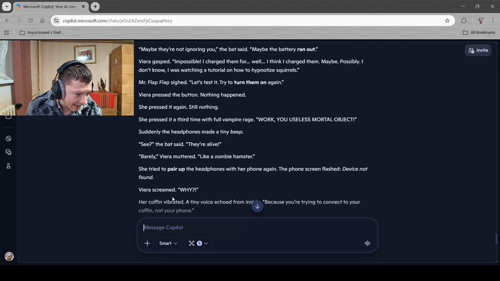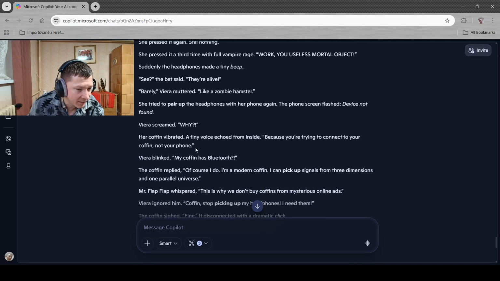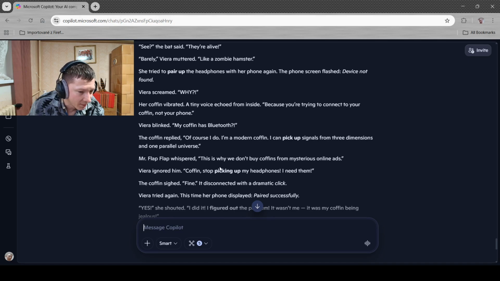Viera screamed, "Why?" Her coffin vibrated. A tiny voice echoed from inside. "Because you're trying to connect to your coffin, not your phone." Viera blinked. "My coffin has Bluetooth?" The coffin replied, "Of course I do. I'm a modern coffin. I can pick up signal from 3 dimensions and 1 parallel universe." Mr. Flap Flap whispered, "This is why we don't buy coffins from mysterious online apps." Viera ignored him. "Coffin, stop picking up my headphones. I need them." The coffin sighed. "Fine." It disconnected with a dramatic click.